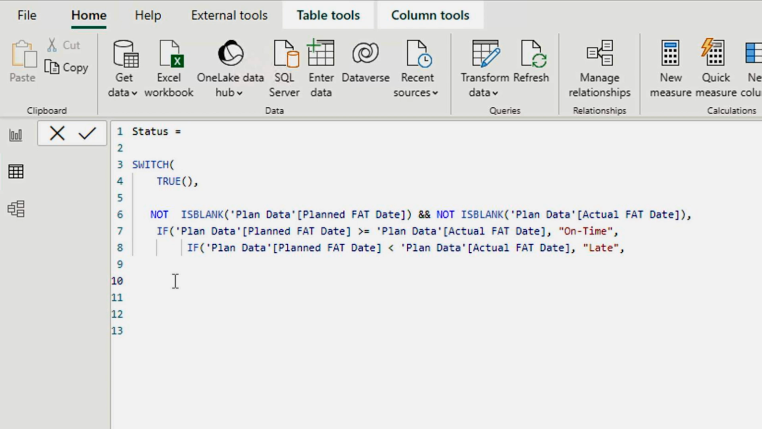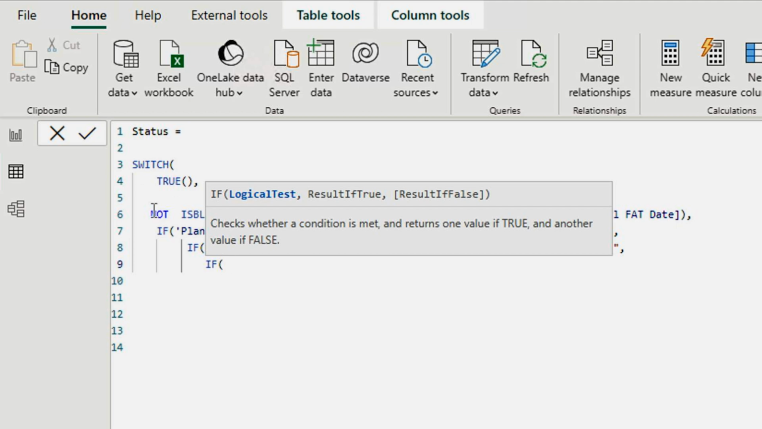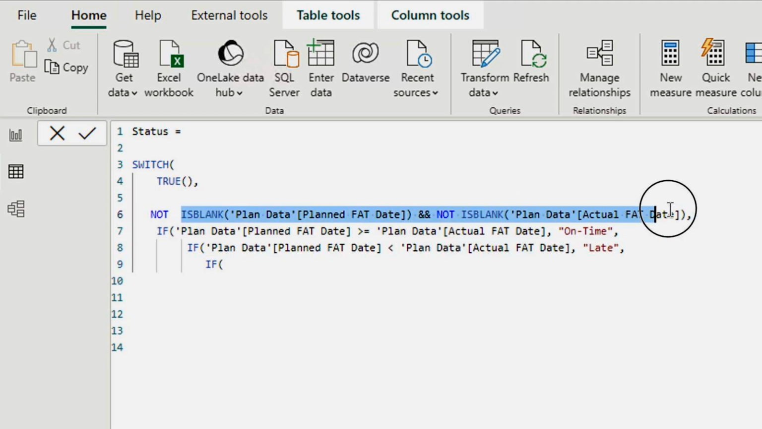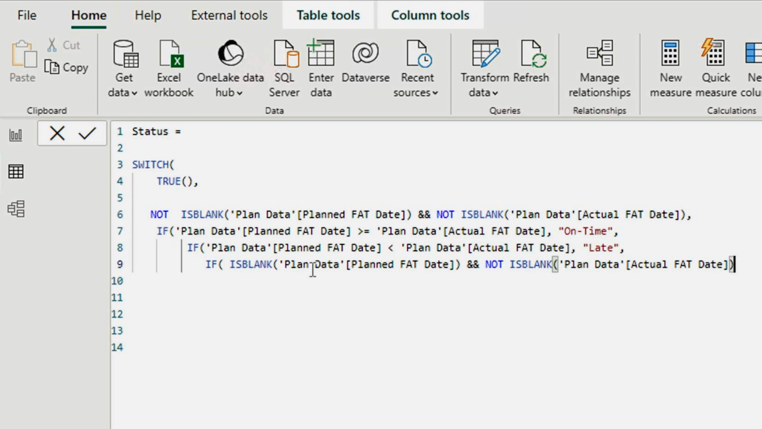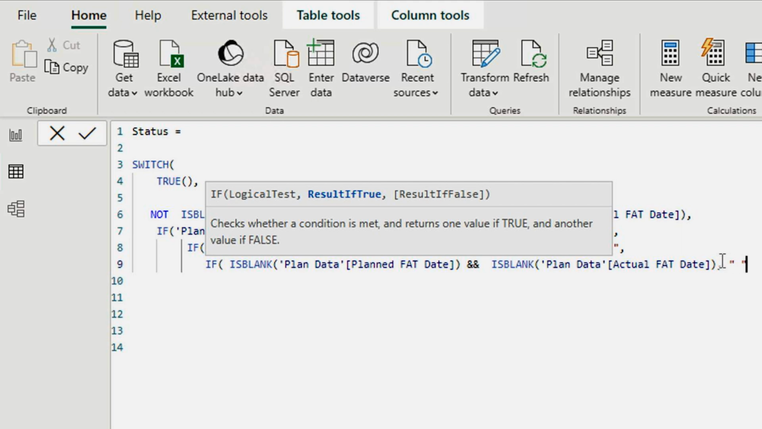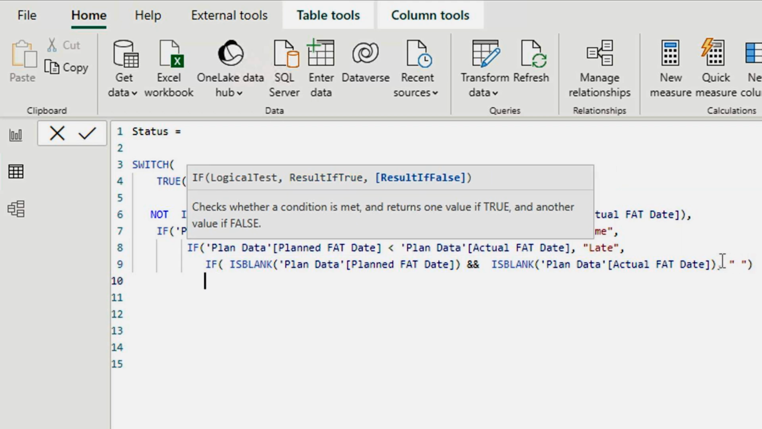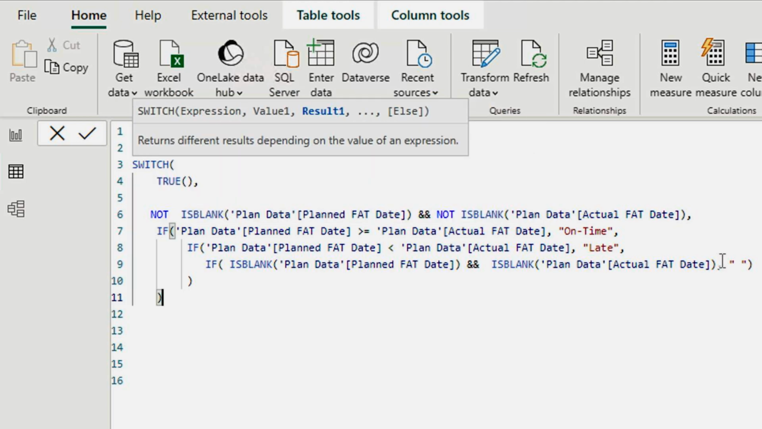Now there's one more case remaining. When both of the planned and actual fat dates are blank, then it should display the blank only. For that, you can either leave it over here as it is. Also, you can write another DAX expression over here by saying IF, and you can just copy from here, ISBLANK till here, IF, and delete this. If both of these are blank, then display the blank result over there. And now you can close this, again this, and again this.